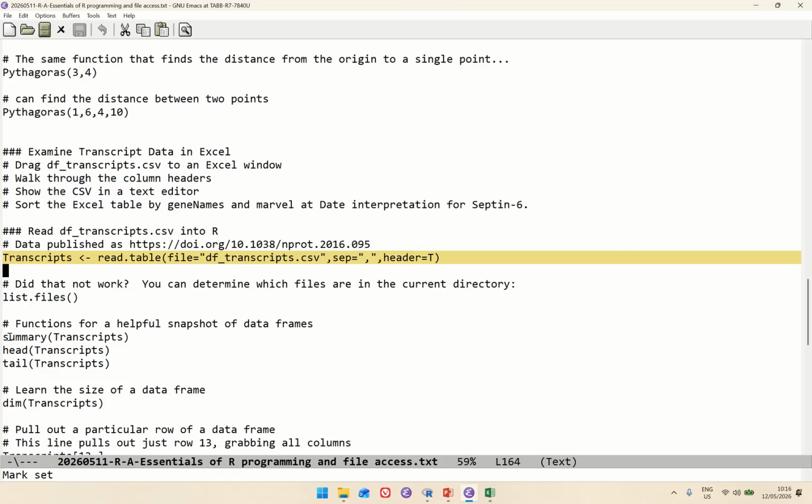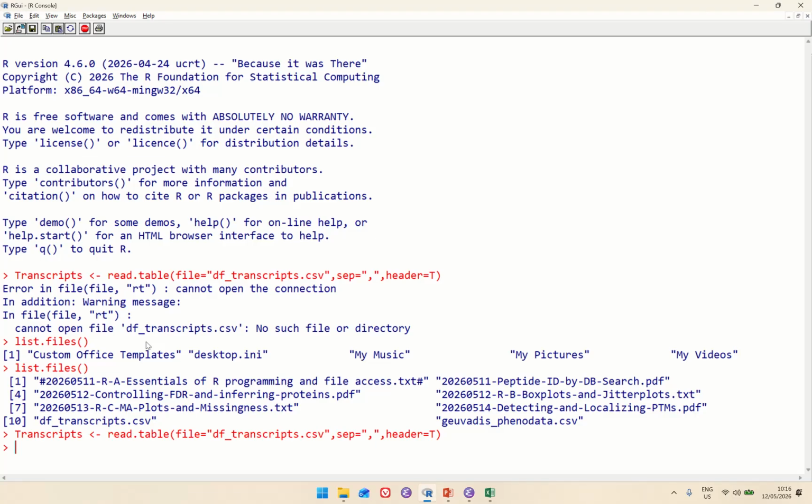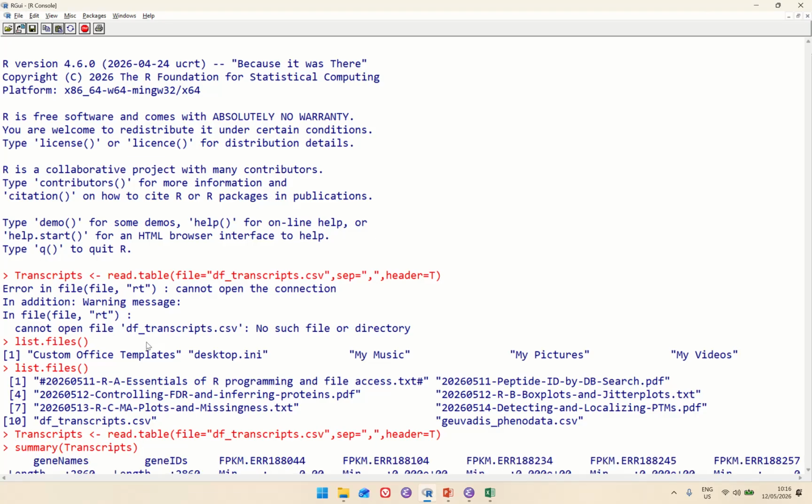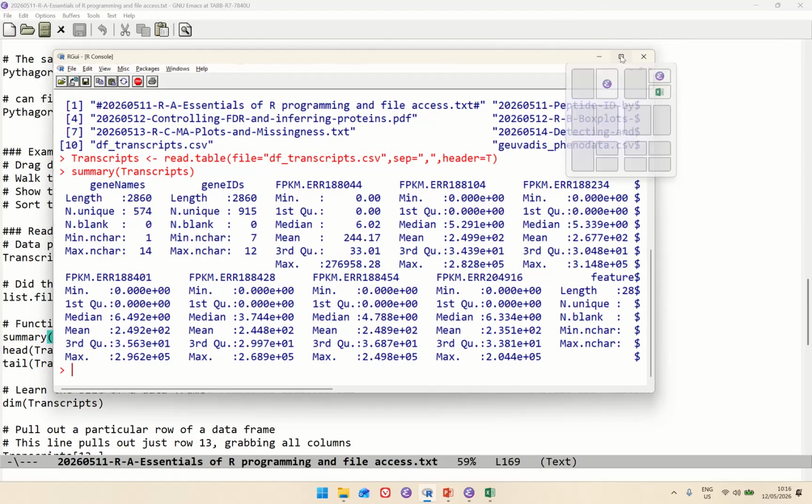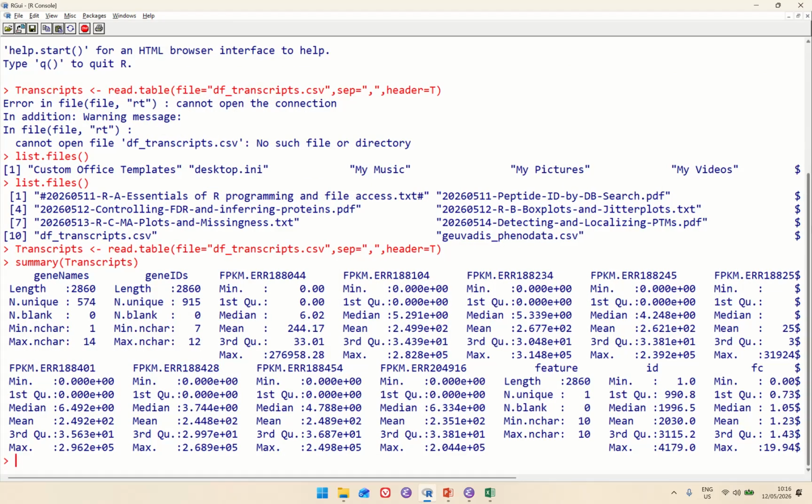Okay. So we're going to start with my very favorite function of all time, summary. All right. So the transcripts object has been created by read table. And when I run summary on it, I see all the different columns. You should see the same column headers as you did when we looked at it in Excel just a moment ago. So gene names is here.